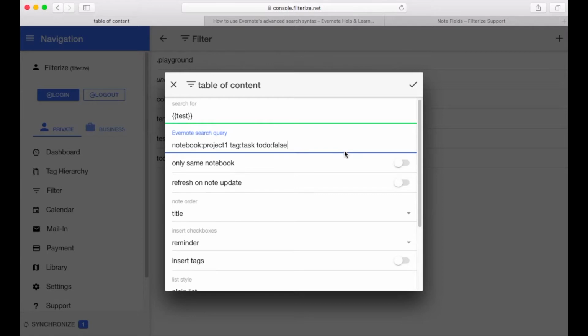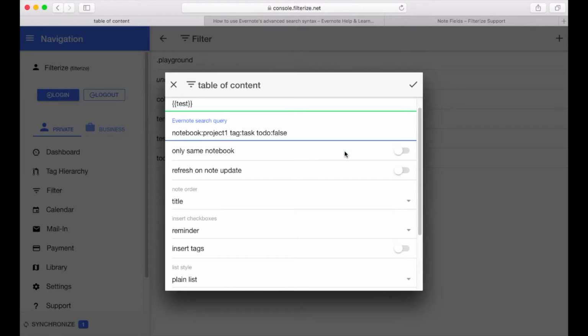Our next option is only same notebook. Your TOC will later be, of course, in one of your notebooks. Activate only same notebook, and the result, so the entries within your TOC, is limited to notes within the same notebook as your TOC note is. To have self-refreshing TOCs, you have to activate the refresh on note update. So your note then will be updated once an hour, and additionally every time you modify your TOC note.